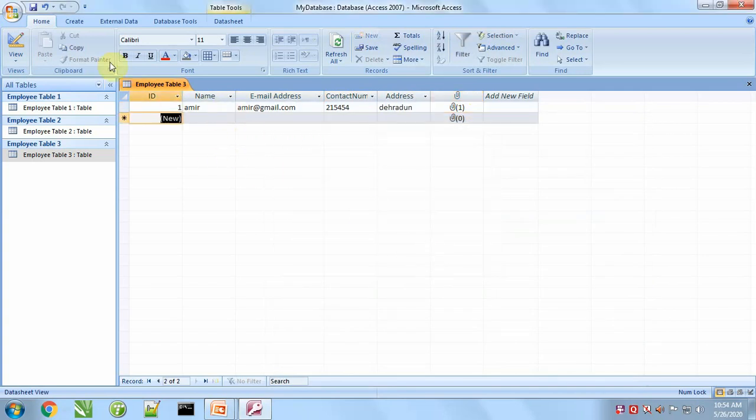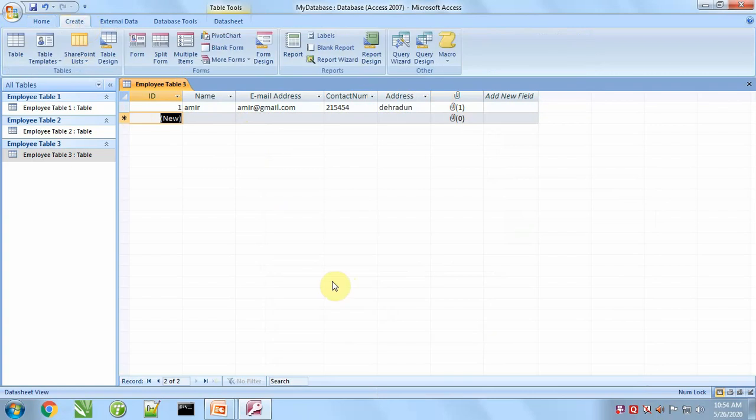So it is the second tutorial of this series in which I told you how we can make tables using various options of MS Access Office 2007. So we learned how we can create a table and how we can fill data in those tables.